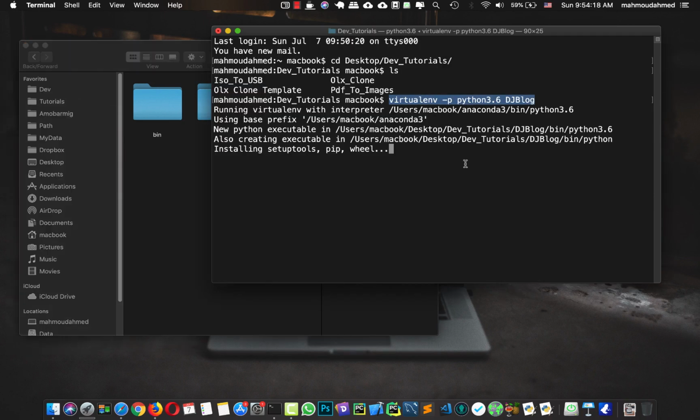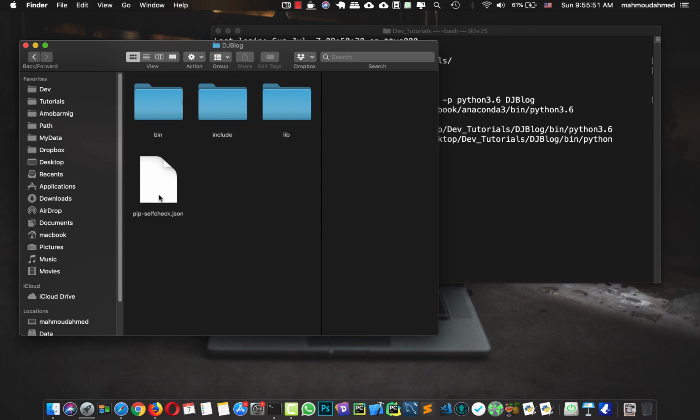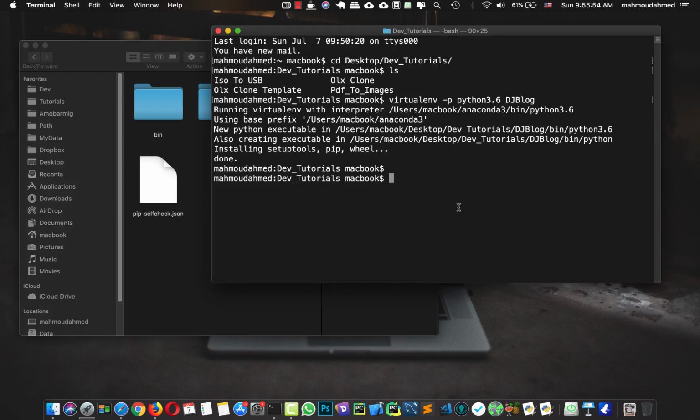And if you are running Windows, actually the commands will be different, but I'm gonna leave a link under in the lecture notes, which teaches you how to do this in Windows. And if you are using Linux, it's almost the same commands. And here we are. So now the installation is done, and we have the bin, the include, the lib, and this lib self-check.json file. So now we've just created our virtual environment.